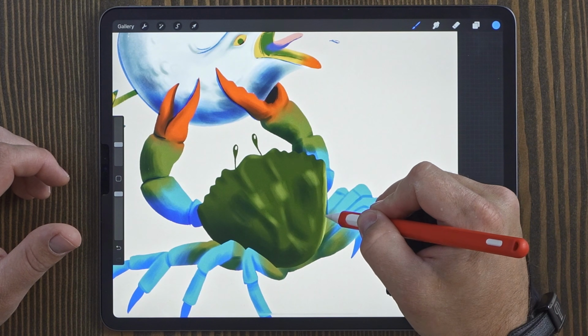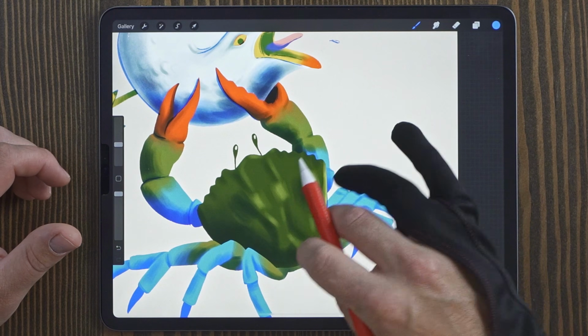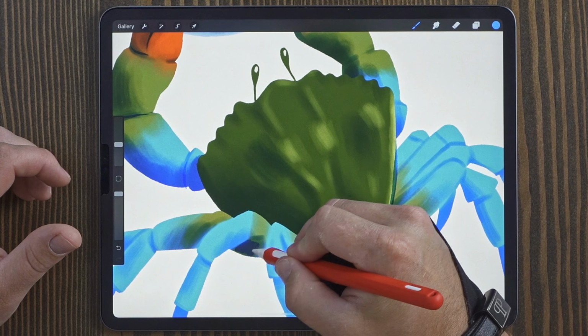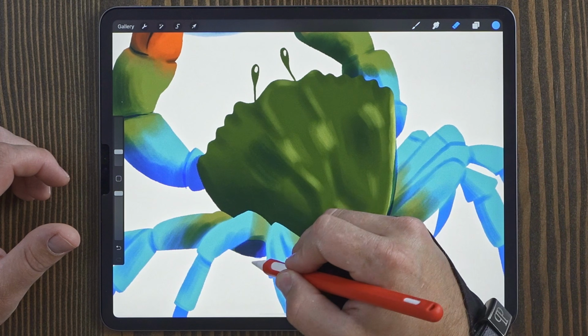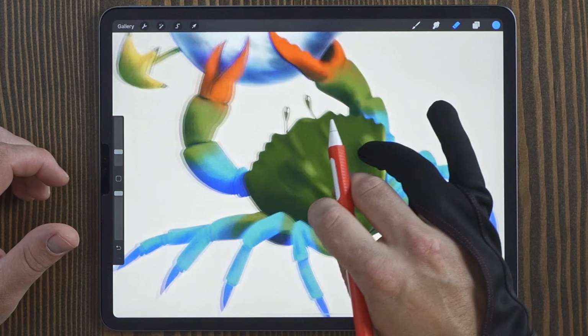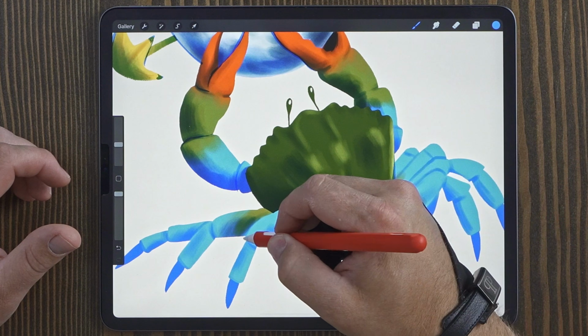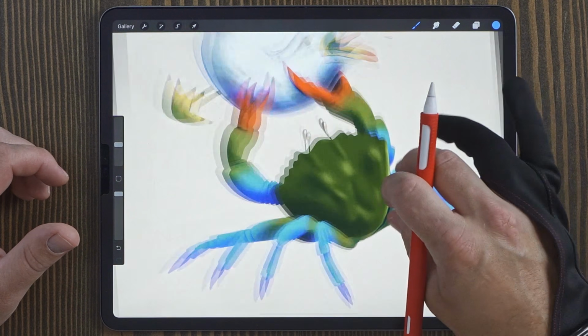I'll go through and see this part starting to get a little blurry, especially here on the legs. I can block in the shadowy areas a little bit more. And then everything starts to really stand out. But yeah, that's how I do my finishing touches.